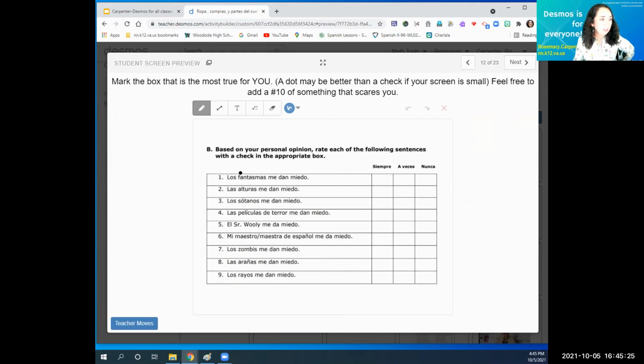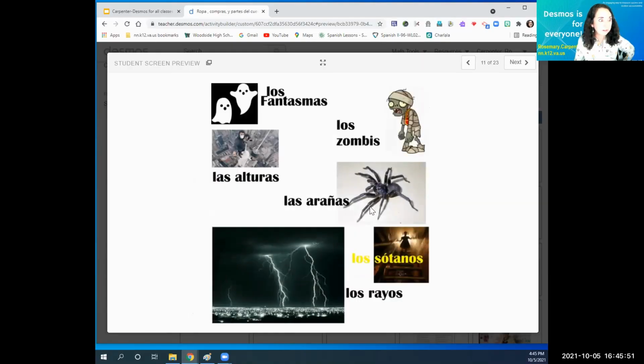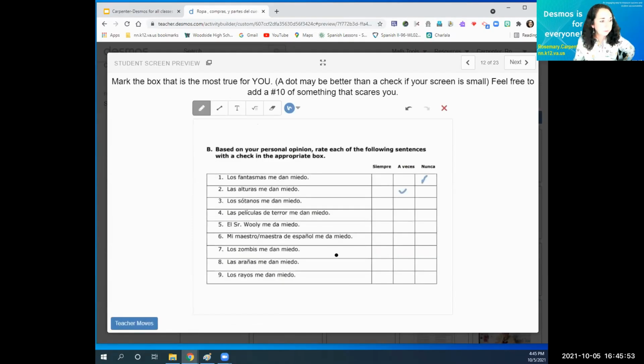All right, so the kids are going to just check here. Los fantasmas me dan miedo. Ghosts scare me. And maybe they say never. Okay, alturas me dan miedo. Sometimes, maybe. So they're going to click always, sometimes, or never, right? What do they feel about these different arañas? Maybe I forgot, what is araña? Oh, there it is. Araña, spiders. If they're really afraid of spiders, yep, they're going to check that one. So that is just reading comprehension for them.